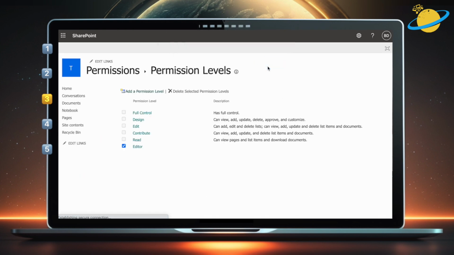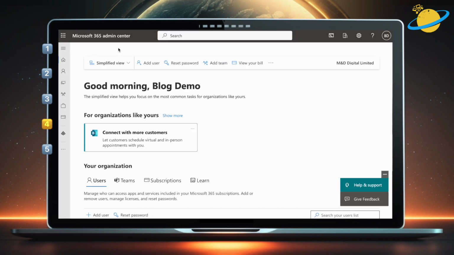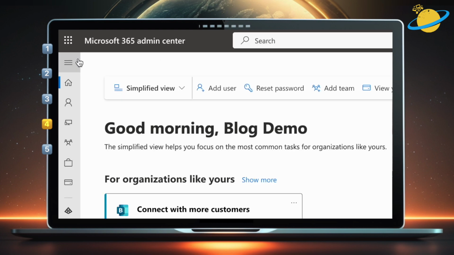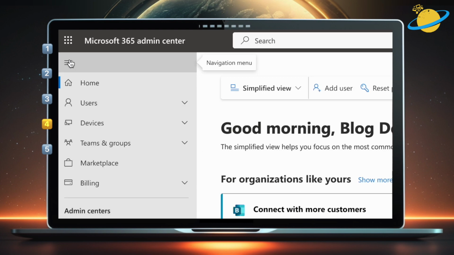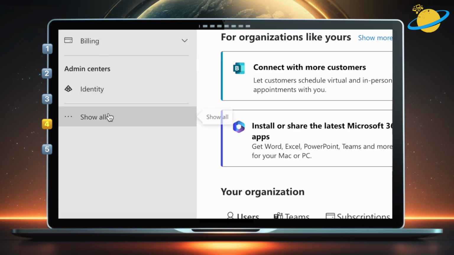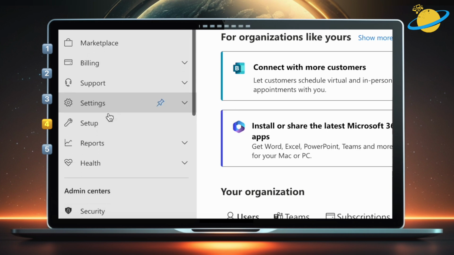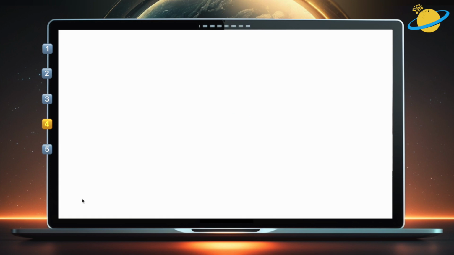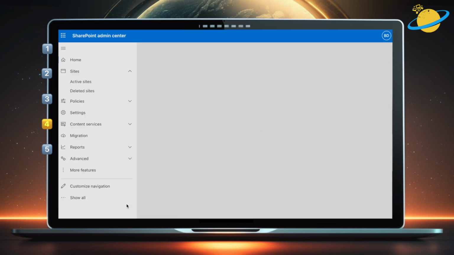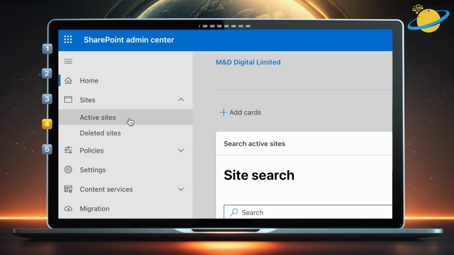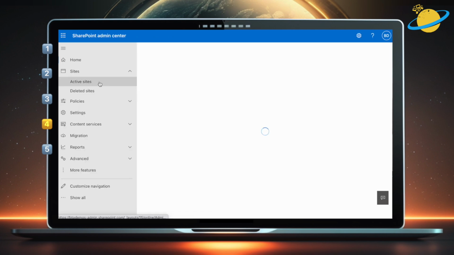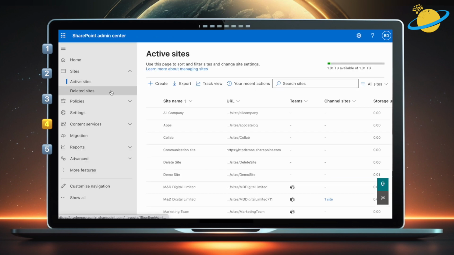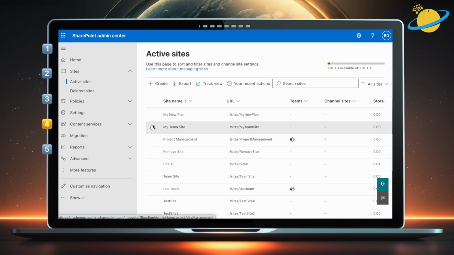Now we've looked at permissions at the site level, let's look at the global settings in the SharePoint Admin Center. To get there, go to admin.microsoft.com, and click the menu icon in the top left. Head down and click Show All. Then select SharePoint from the list of admin centers. In the SharePoint Admin Center, head up to Active Sites in the left menu. Then go across and locate a site you'd like to edit.